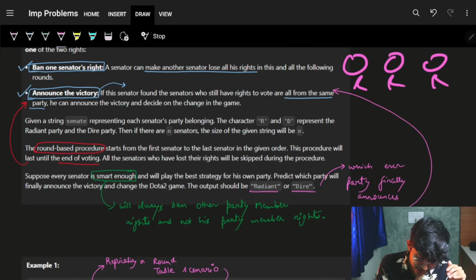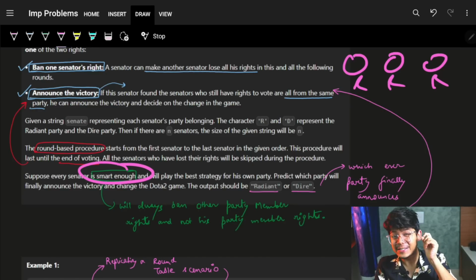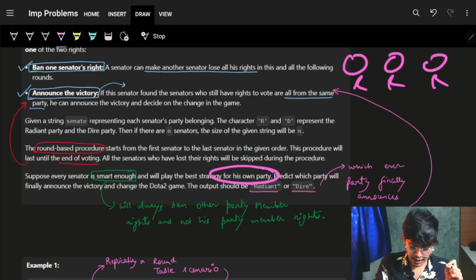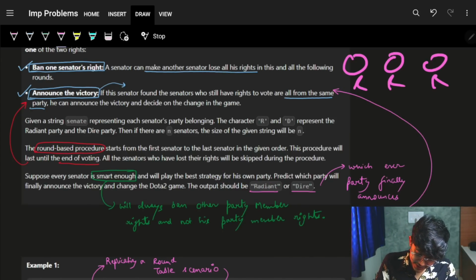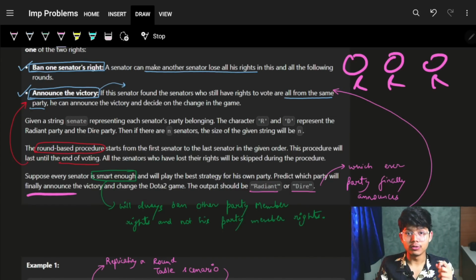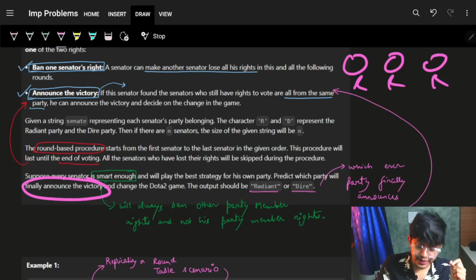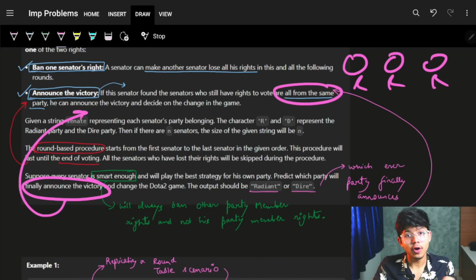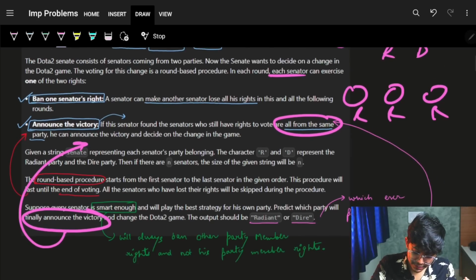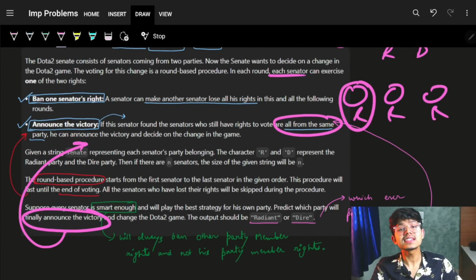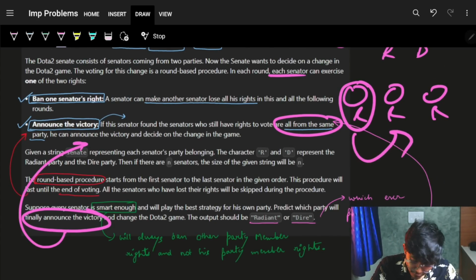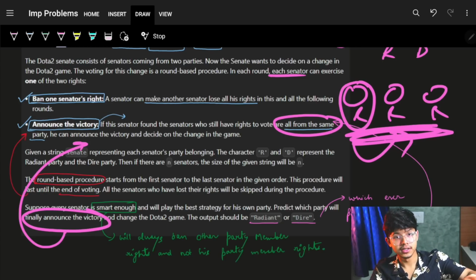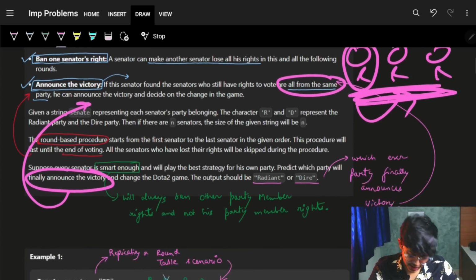Suppose every senator is smart enough and will play the best strategy for his own party. What they want ultimately is for their party to finally announce the victory. To finally announce the victory, remember that all the members should be of the same party, which means if I am a senator of party R and I want to announce the victory, then all the remaining members should be of party R itself.